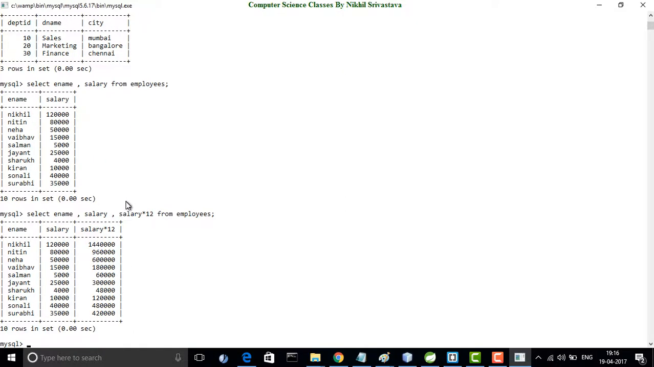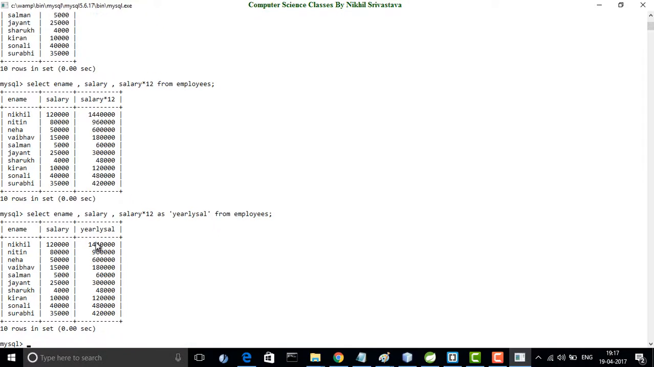But there is one problem with this. You can see it. Here it is being written as what? It is being written as salary into 12. So I don't want it. So for that I can use column aliasing. Column aliasing means I can give another name to this column. So I can say something like this: as yearly salary from which table? From the table employees. So I'm getting the yearly salary also.